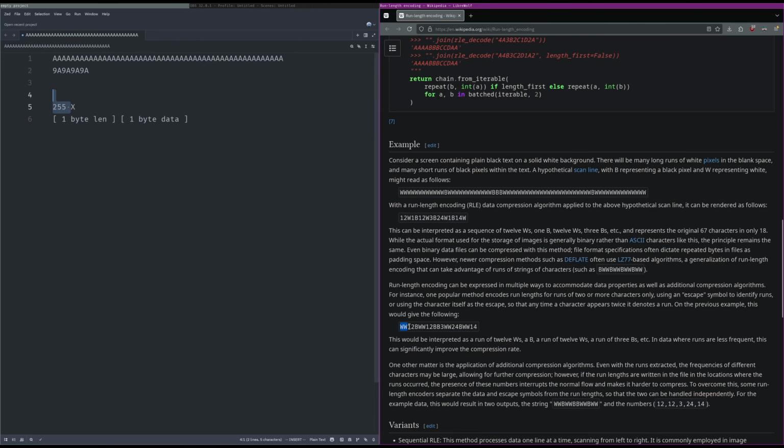Okay, so you could have like WW12B, B3. So this would be like 1B, but this would be 3 Bs, and this would be 24 Ws. And okay, I see what you're saying.